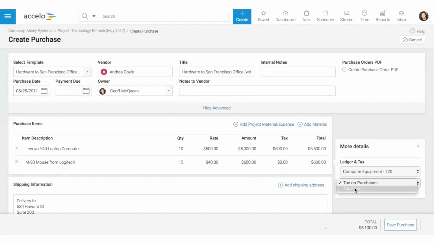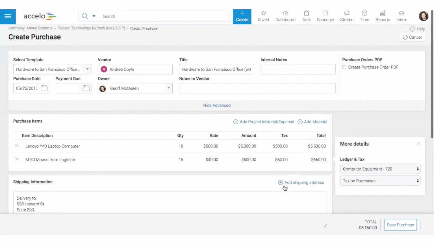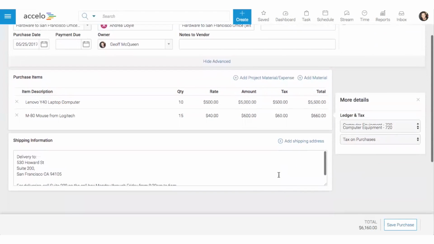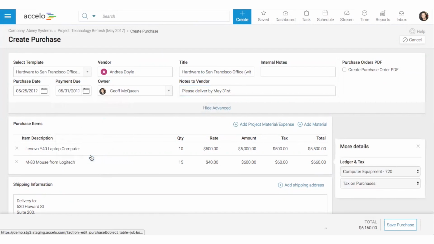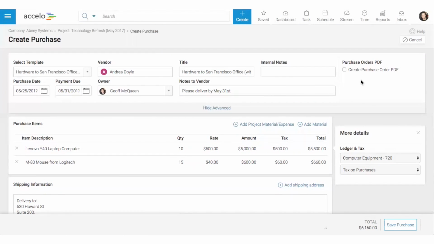And then what we can do, I'll actually move the tax in here, get it right. There we go. So I'm able to have my various items, my delivery information. I can have some internal notes, for example, or please deliver by May 31st. And I can say my terms, I'll pay you on May 31st, for example. And I can choose that I want to create a PDF, at which point I can then do my customization of what that looks like on a per purchase basis. But in this case, I'm just going to go through and save this purchase here.